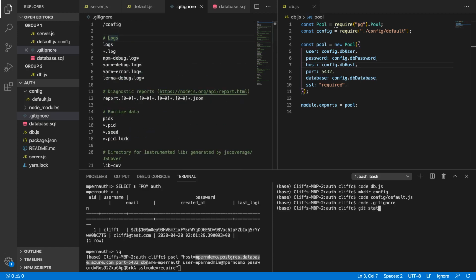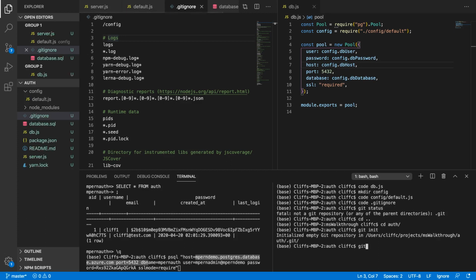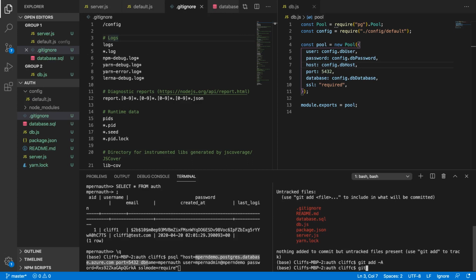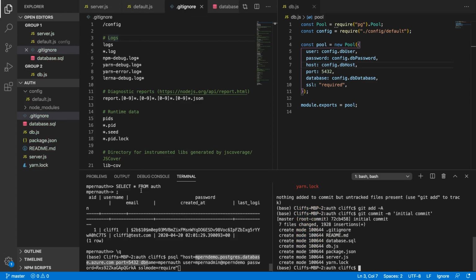So git status now. All right, I haven't done that yet. cd, cd off. Git init. There we go. We see the config folder is not included. That's what we want. And neither is the node modules. And add -a, commit -m. I'll push that in a second.